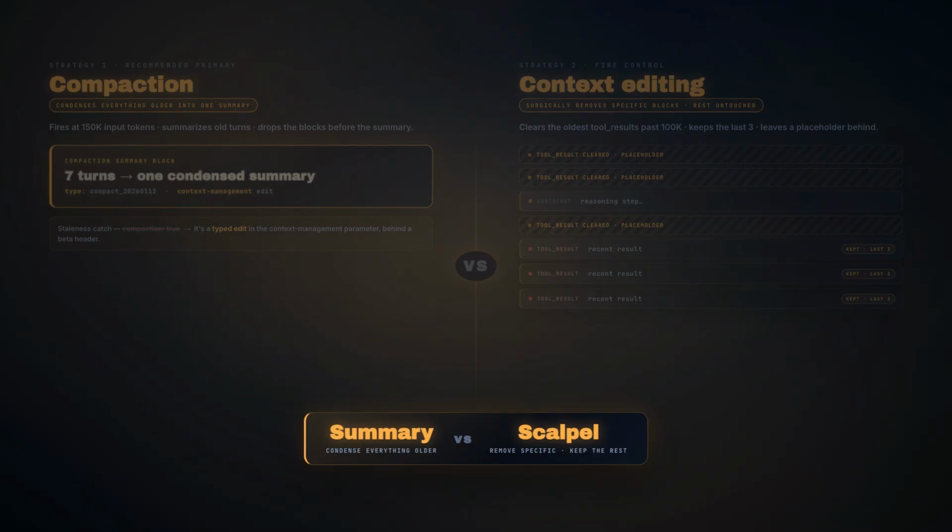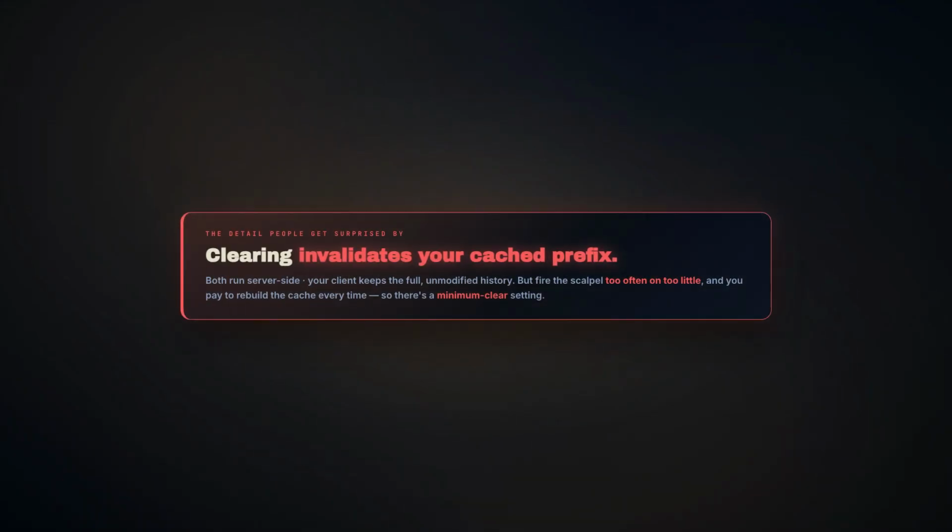You do not sync your state to the edited version, but clearing interacts with your cache. Tool result clearing invalidates the cache prefix when it fires, so there is a minimum clear setting to make the invalidation worth it. Fire the scalpel too often on too little, and you pay to rebuild the cache every time.